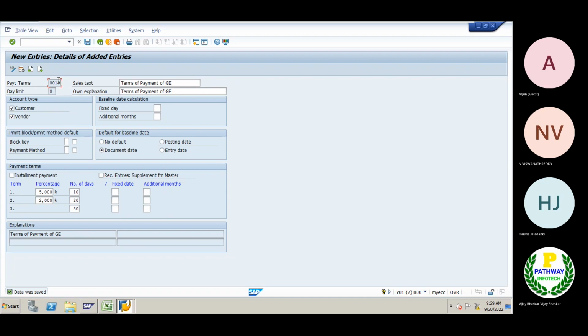If Nagarjuna has created one more company code in the same client, I can use this terms of payment for that company code also. Then if Harsha created one more company code, he can use this terms of payment for that also. Meaning there is no relationship between these terms of payment and the company or company code. These are available at client level, so we can use them for any company code. There are no restrictions.